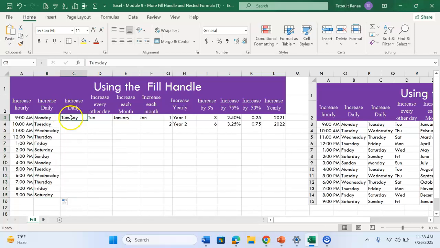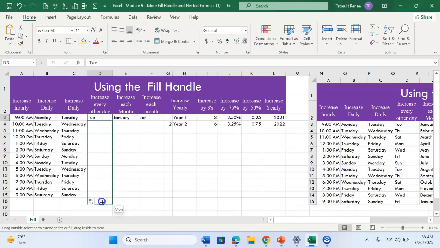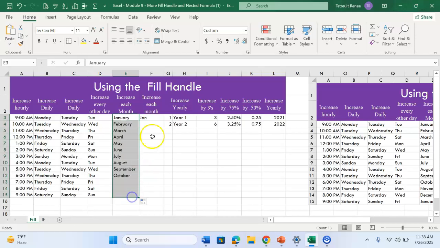For Tuesday, I want it to start on Tuesday and then continue. So it'll end on Sunday. This one starts on Tuesday, but it's just the abbreviation, and it'll follow the abbreviation for all of them. All the 12 months, so go ahead and drag that down, and if you kept going, it would start all over again, which it does. This one, same thing, but with the abbreviation.